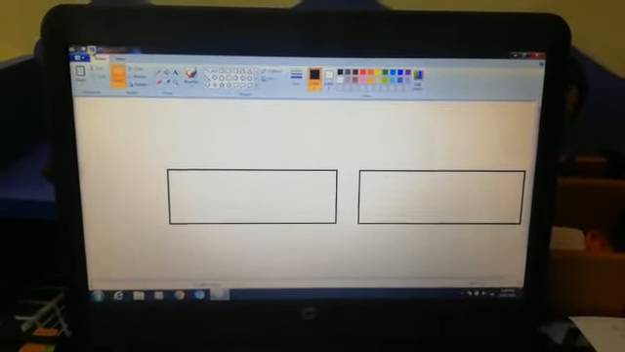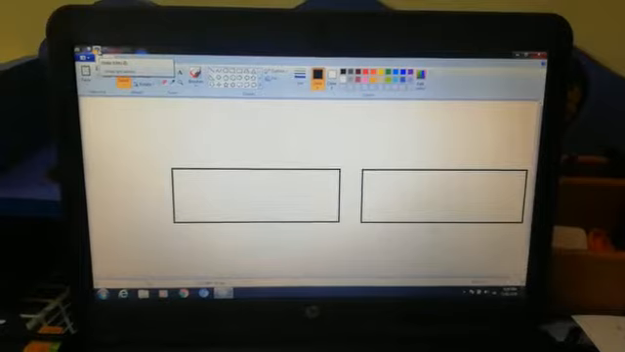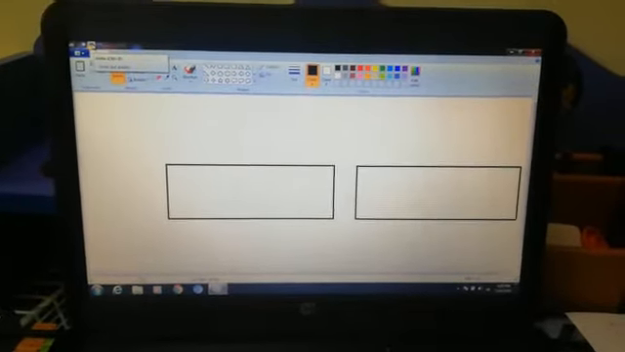Undo. This is undo. Undo can reverse the last action performed. Like this. This is redo. Redo is the reverse of undo. Like this.